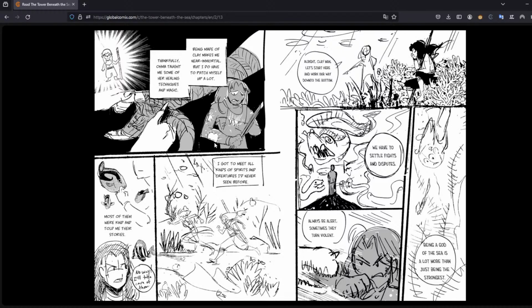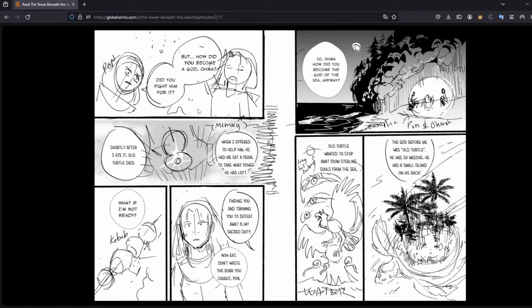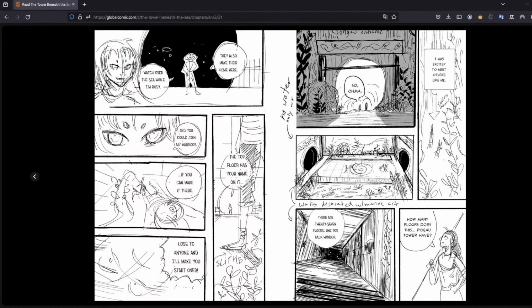He fights all these kinds of things, and she shows him around, helps him fight, and teaches him how to be a negotiator and talk to sea life. She talks about the lore of why she's doing this and how she became a god. There's a giant turtle with a small island on its back and a Mott stealing souls, so I thought that would be kind of neat. And then she says there's this huge tower with a lot of warriors in it, and you have to fight your way to the top.